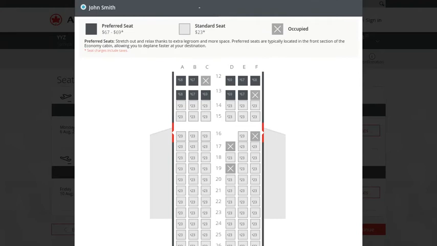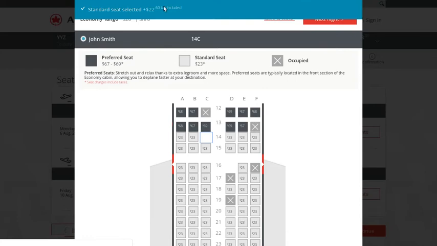If you don't want to pay and you're okay to maybe go on a later flight, or you're a little bit flexible, you can assign your seats 24 hours prior by checking in online. So I'm going to select some seats here. John Smith likes aisles, so I'm going to select 14C. And it tells us at the top how much that costs.